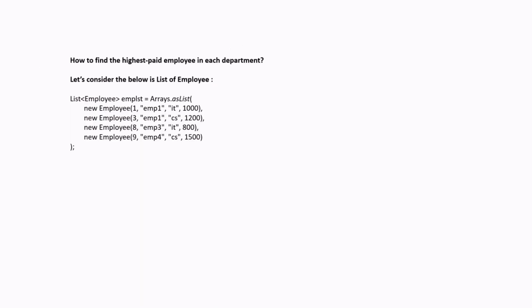Now jump to the next question. How to find the highest paid employee in each department? Now the question is more tricky. Here the ask is, we need to find the employee who has the maximum salary in each department.